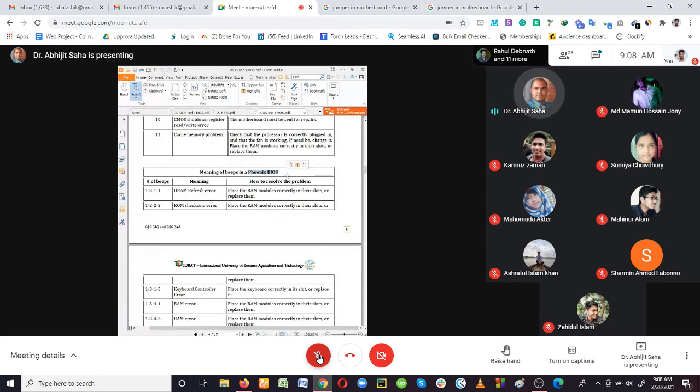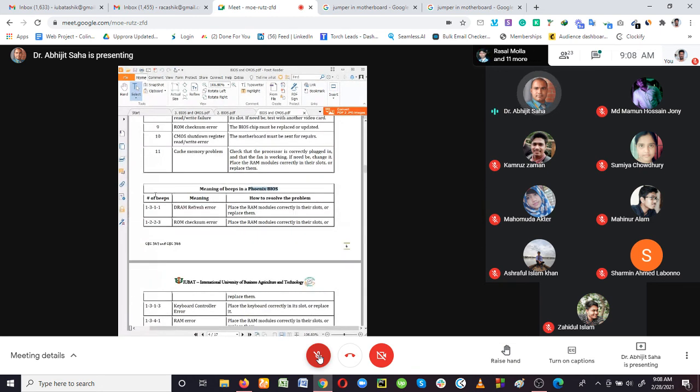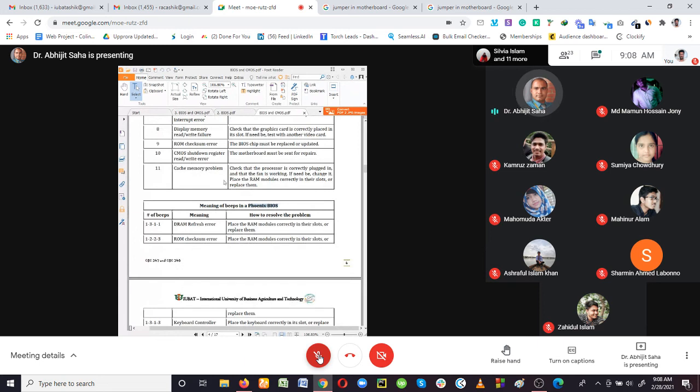So this Phoenix BIOS has a different sequence of beeps than the other two CMOS beeps we have seen. This one has the sequence 1-3-1-1. That means it can be like tit tit tit tit tit tit, something like that. Okay, so it means that this is the DRAM refresh error.